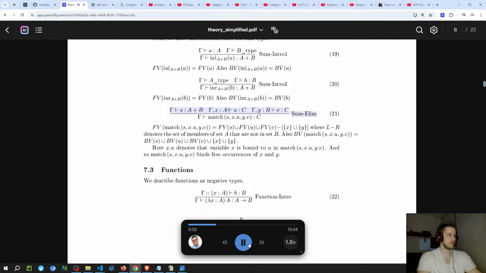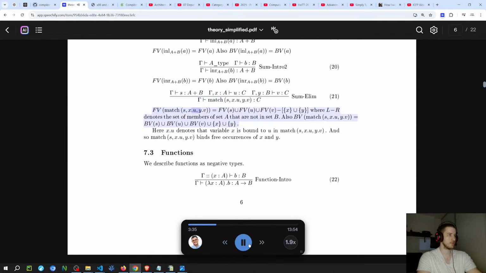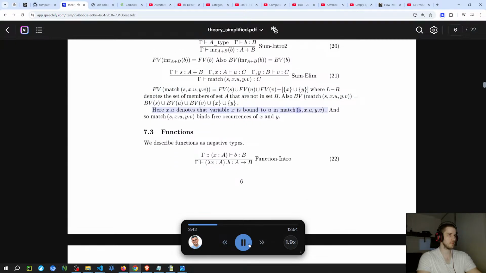Gamma ⊢ S : A + B, Gamma, x : A ⊢ U : C, Gamma, y : B ⊢ V : C, sum elim, gives Gamma ⊢ match S x.U y.V : C. FV(match S x.U y.V) = FV(S) ∪ (FV(U) \ {x}) ∪ (FV(V) \ {y}), where L \ R denotes the set of members of set L that are not in set R. Also BV(match S x.U y.V) = BV(S) ∪ BV(U) ∪ BV(V) ∪ {x, y}. Here x.U denotes that variable x is bound to U, and so match S x.U y.V binds free occurrences of x and y.